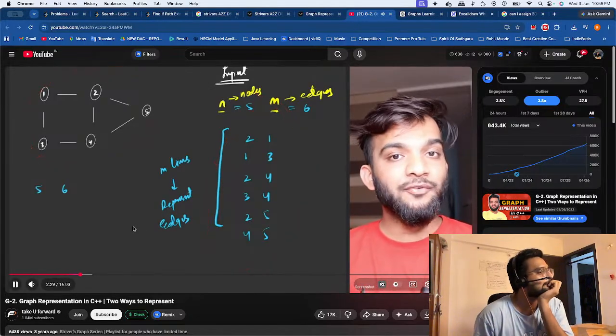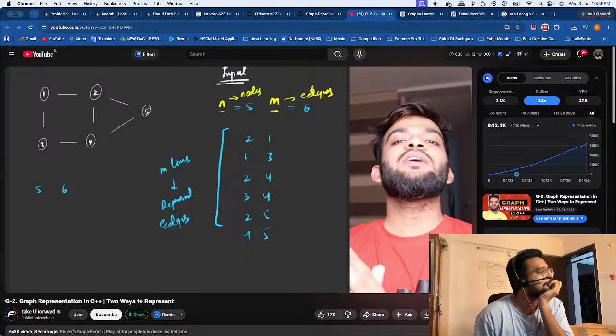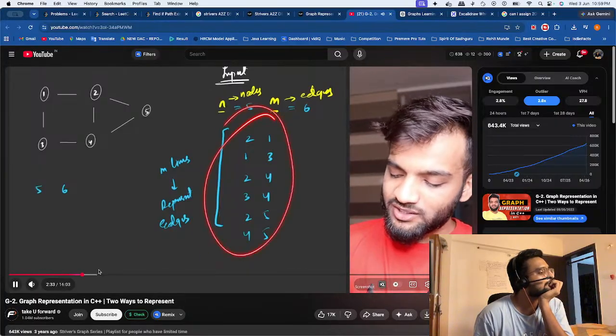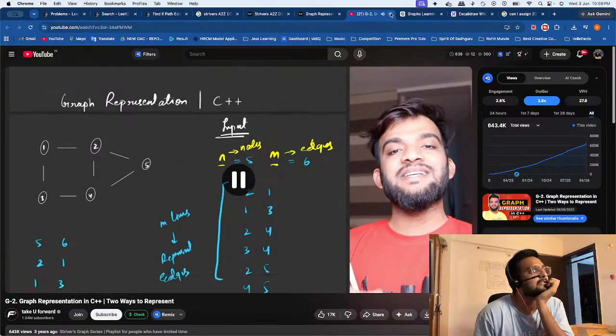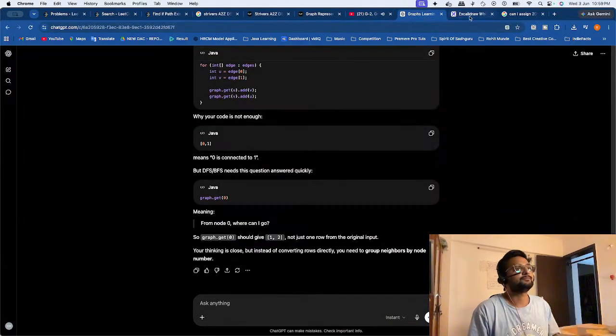Do they follow a specific order? No, they can be given in any order. So this is the next set of input. Boundary on the number of edges. This is too much for this simple question.